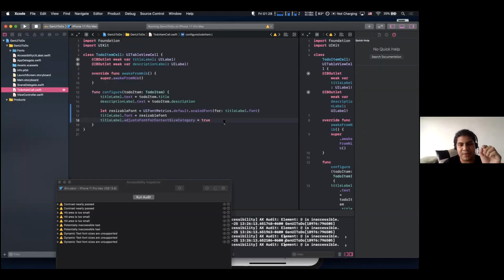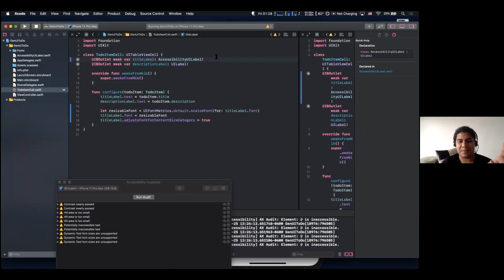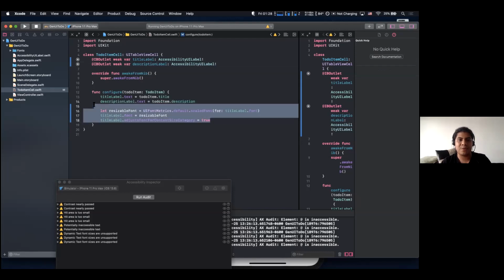But just to keep things consistent, we will also rename this UI label here in our custom cell to be the same custom class that we have just provided in our view builder or the storyboard. So once we do this, we have all the text in our current view to be resizable and therefore accessibility compliant.